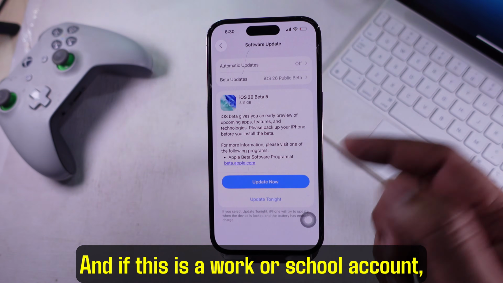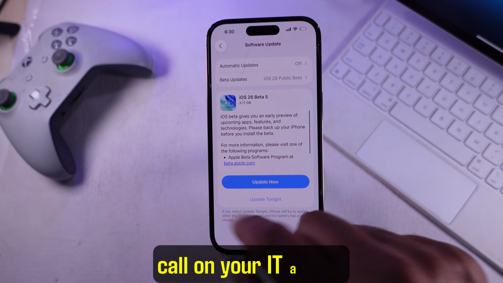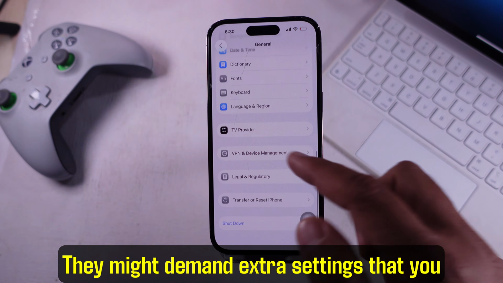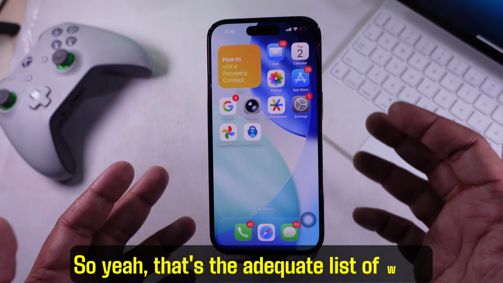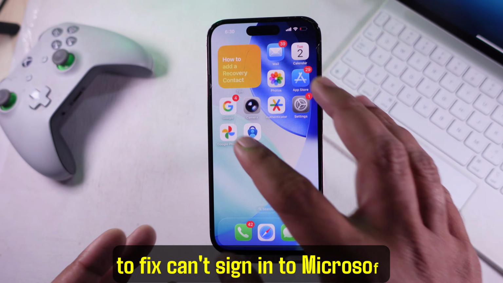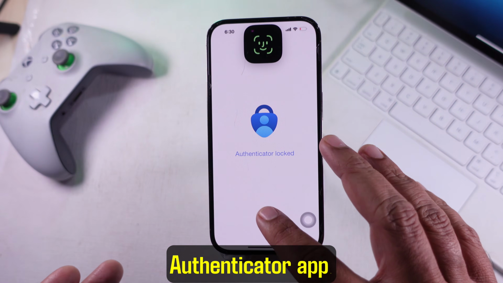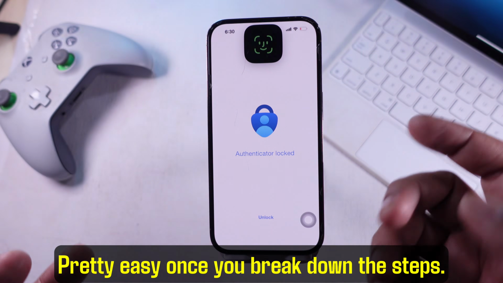And if this is a work or school account, call your IT admin. They might require extra settings that you can't change on your own. So yeah, that's the complete list of ways to fix can't sign into Microsoft Authenticator app. Pretty easy once you break down the steps.